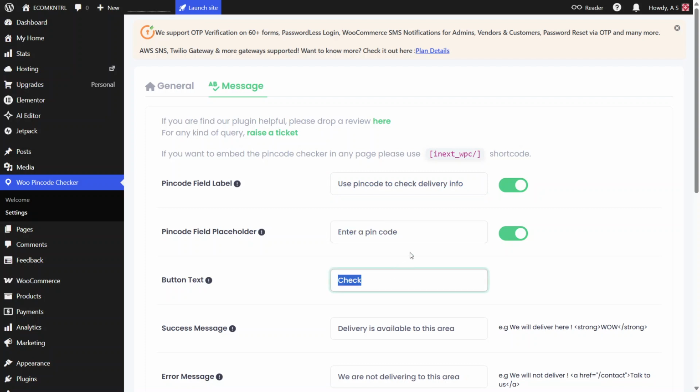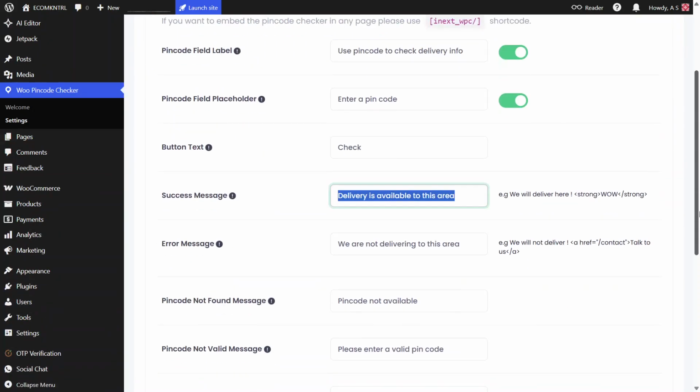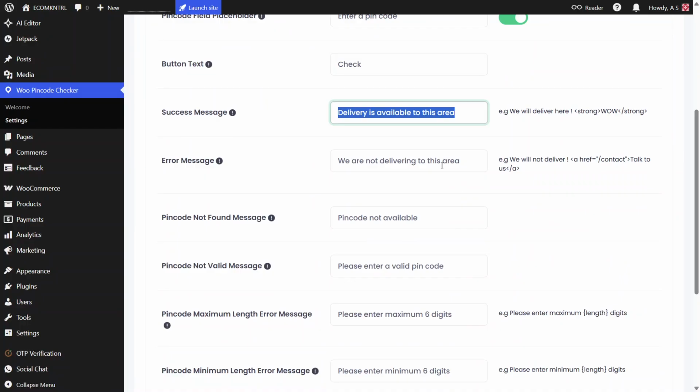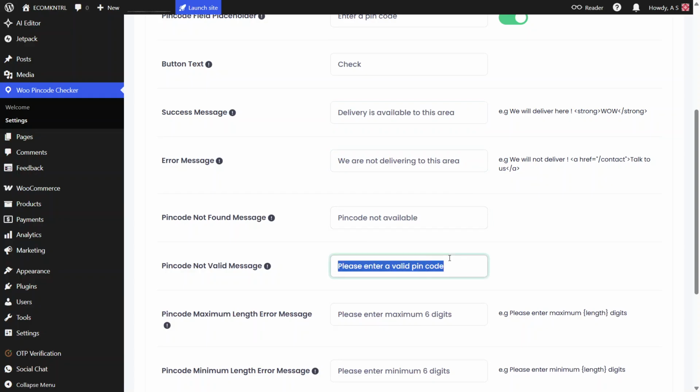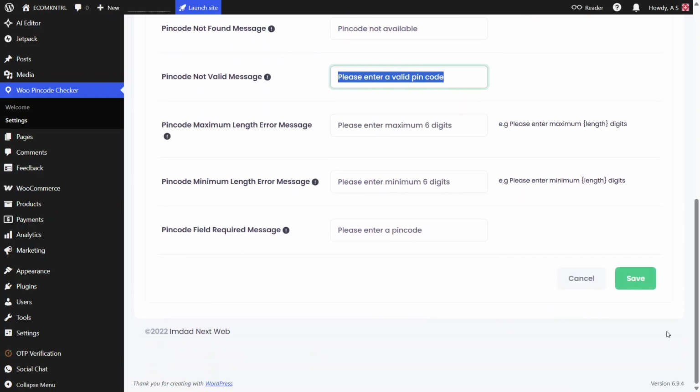You can also edit the success message that appears when delivery is available and the error messages for different situations, such as when the pin code is not found, not valid, too short or too long, or when the field is required but left empty. Clear and friendly wording here can really improve the user experience. When you're happy with all your messages, don't forget to click Save again at the bottom right.